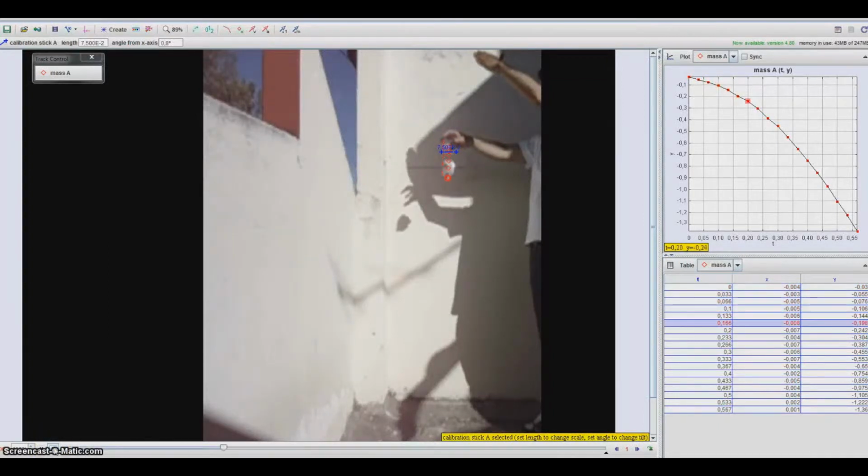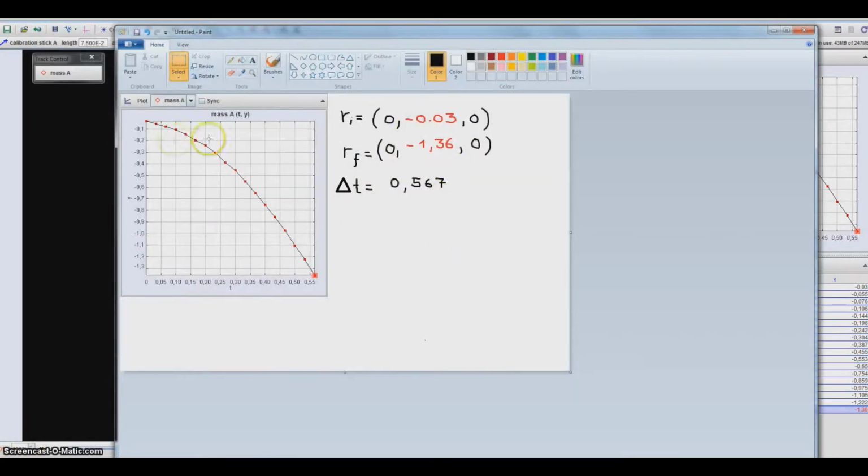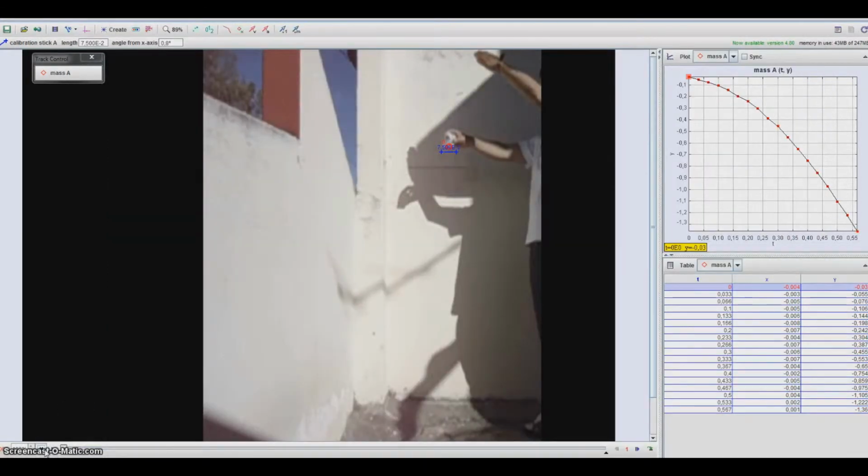In this lab, we are going to predict the motion of a falling object. We collect data from the motion of the object in this video. We can see the initial position, the final position, and delta t. We can see in the video that there is a change in velocity, so net force is non-zero.